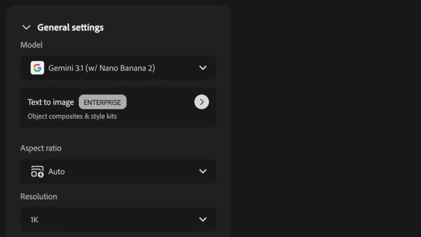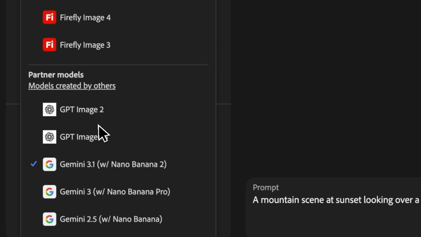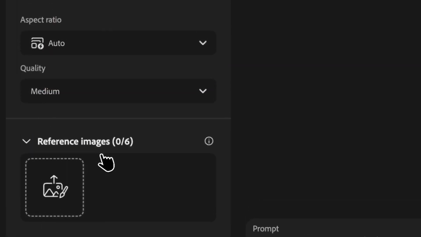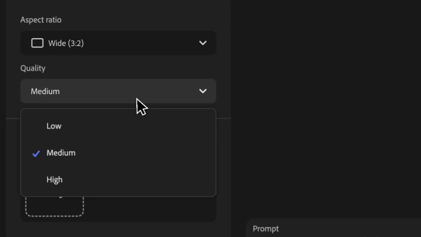Before generating your image, choose the AI model you want to work with. Different models may produce slightly different results, so feel free to experiment and find the one that best matches your style. Select your preferred aspect ratio, then choose quality settings.